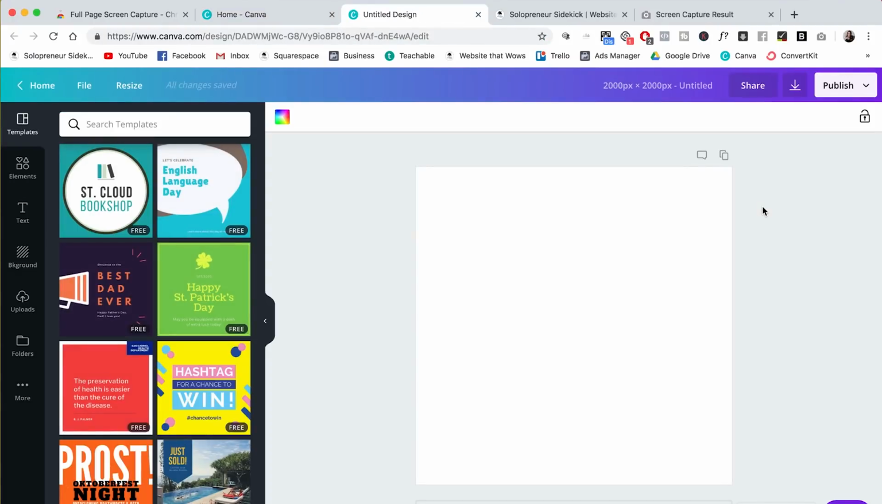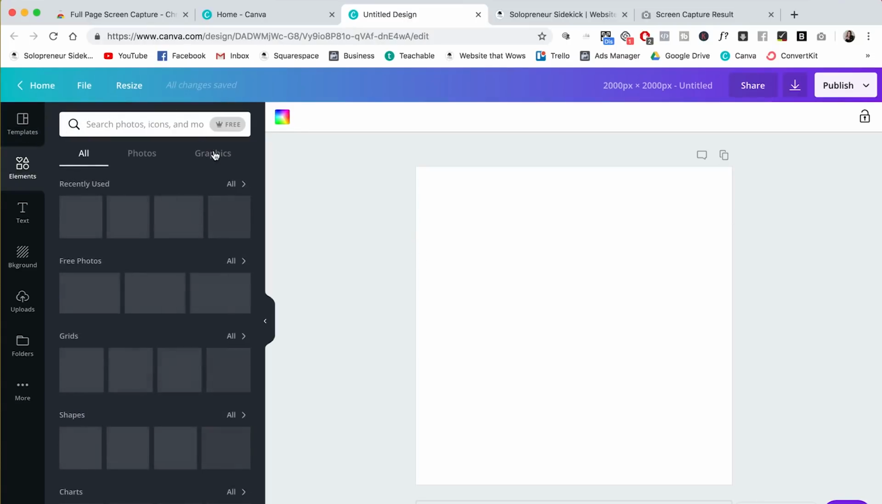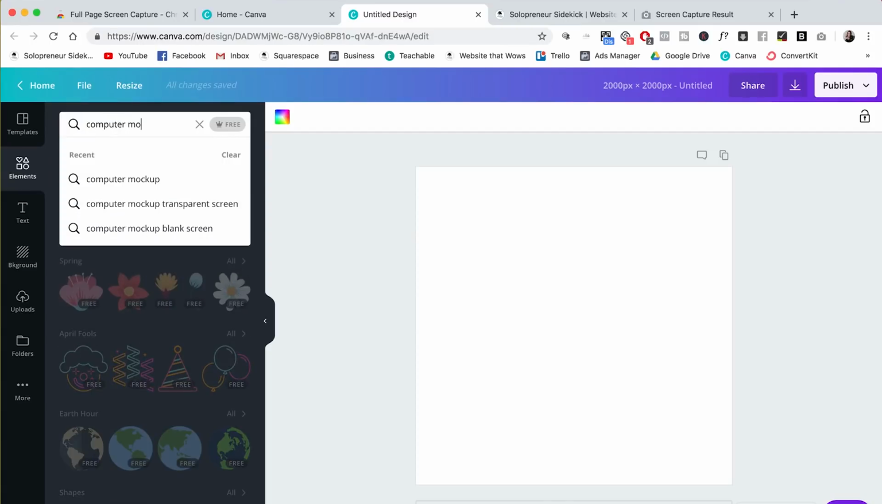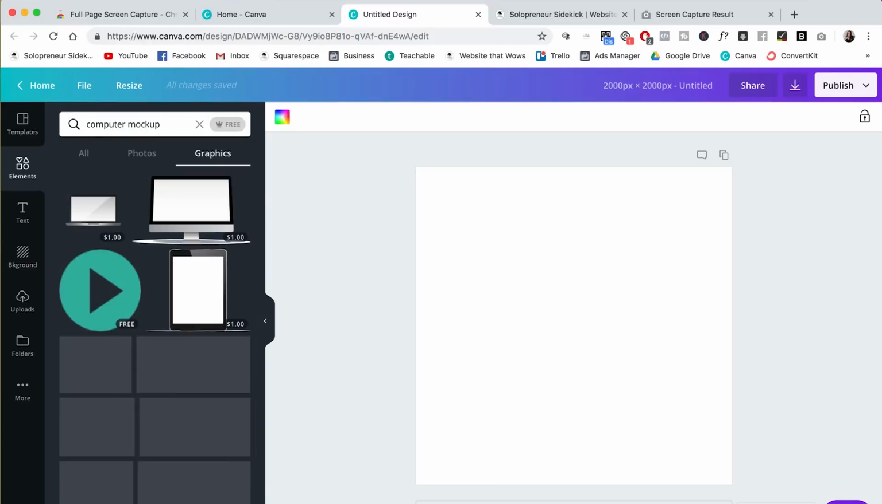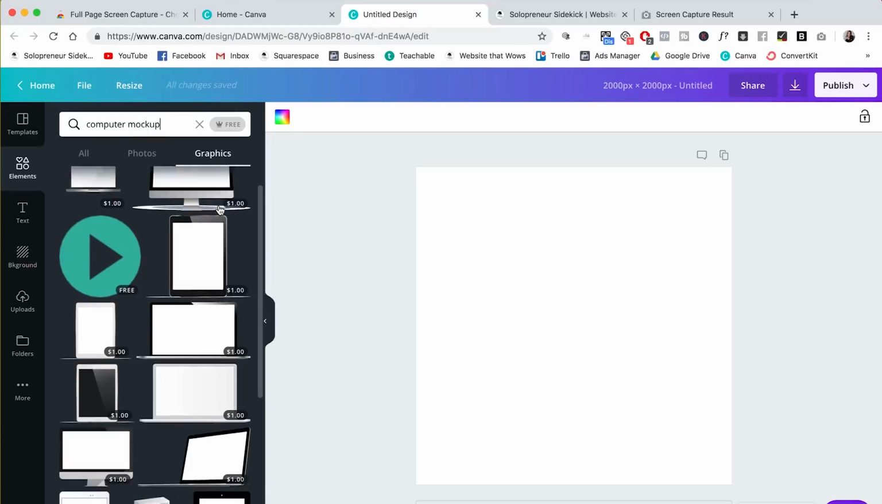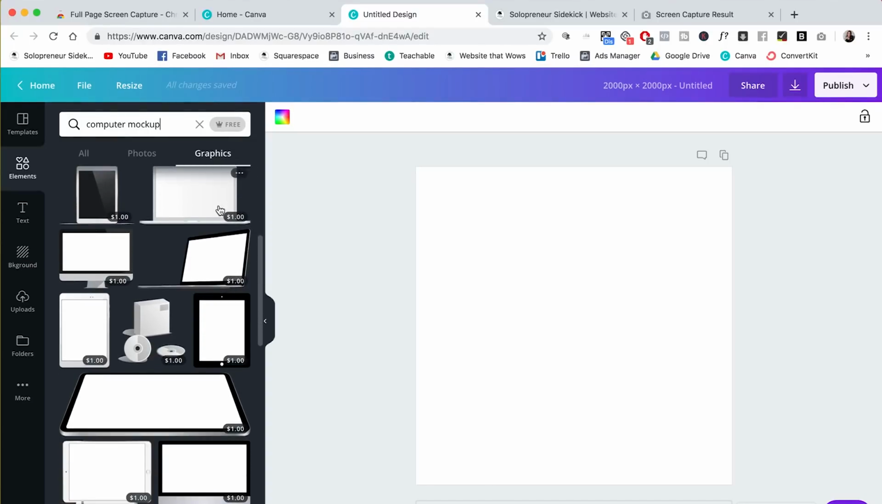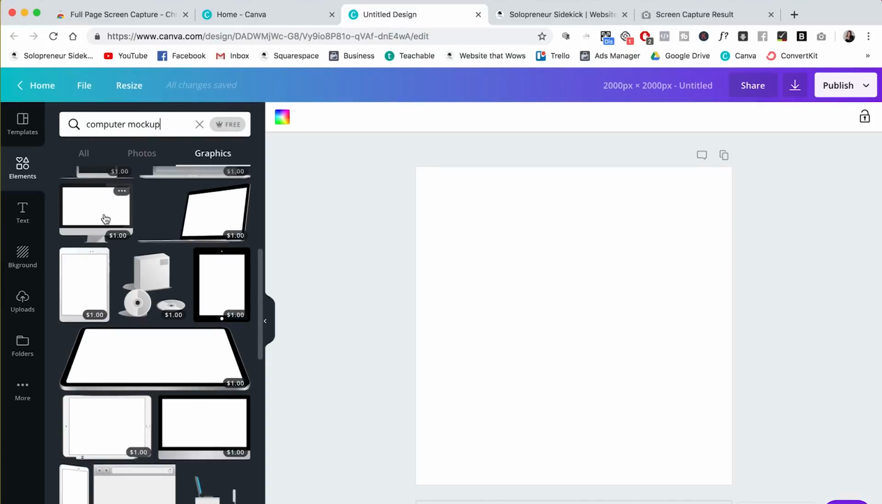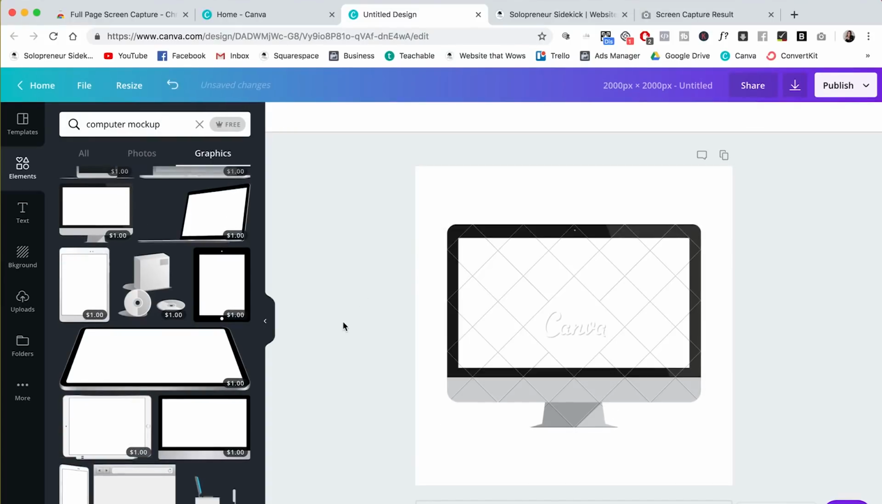Okay, awesome. Now the next thing we're going to do is go over to Elements, and then graphics, and type in computer mockup. As you can see, we have all these different computers that you can choose from. I'm gonna go with this one. It's not free, but it's only a dollar, so I feel like it's totally worth it.